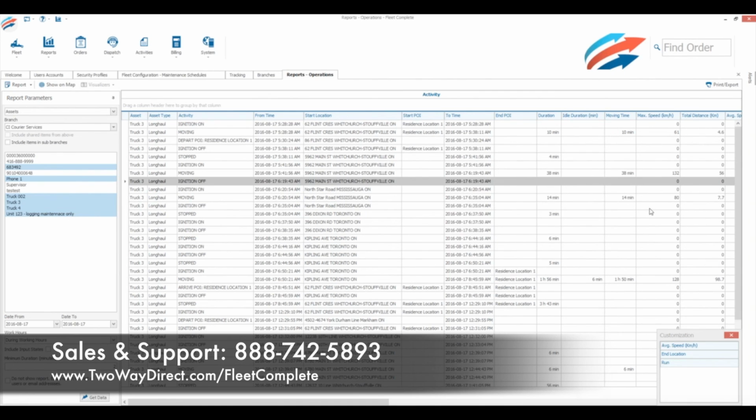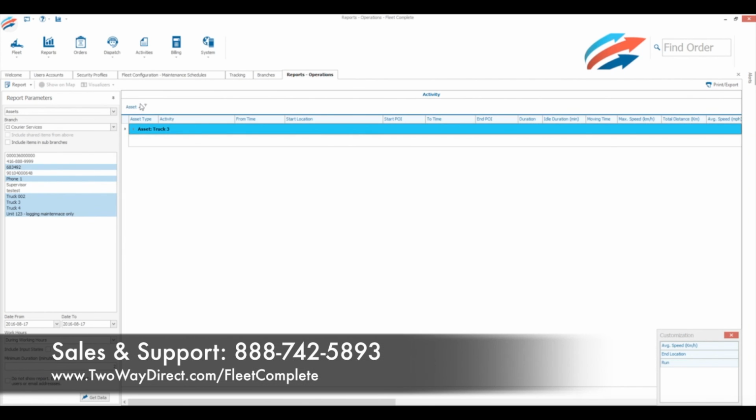Beyond the layout of the columns, you also have the option of sorting your report by dragging one or more column headers into the white space directly above. So I just added my asset, so that has now sorted my report for me based on the asset.